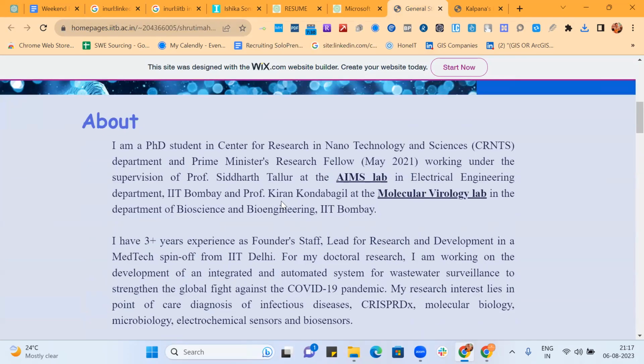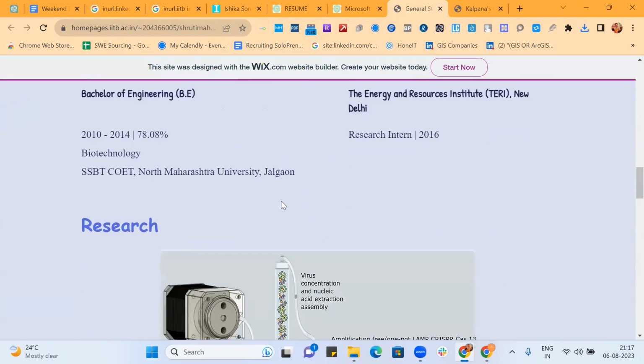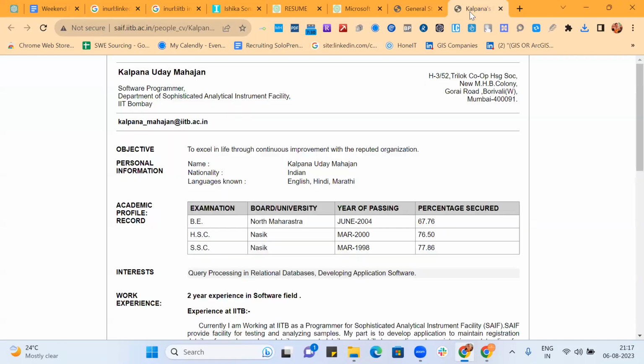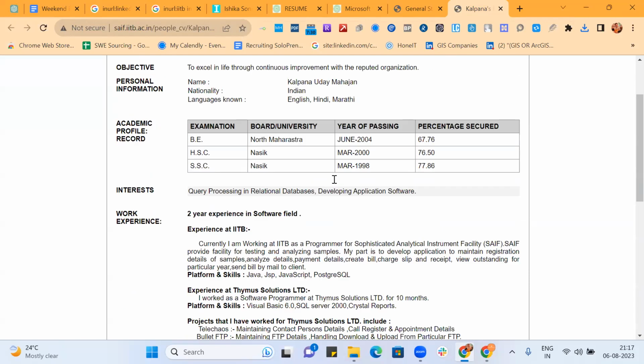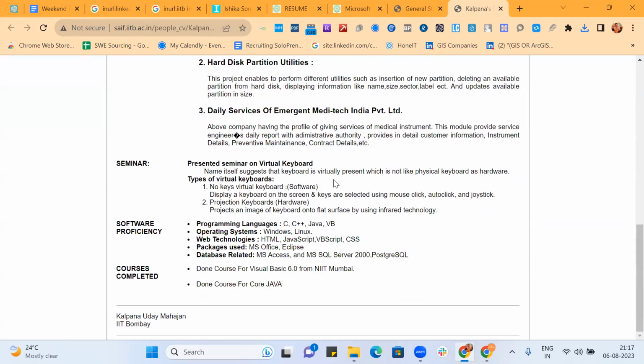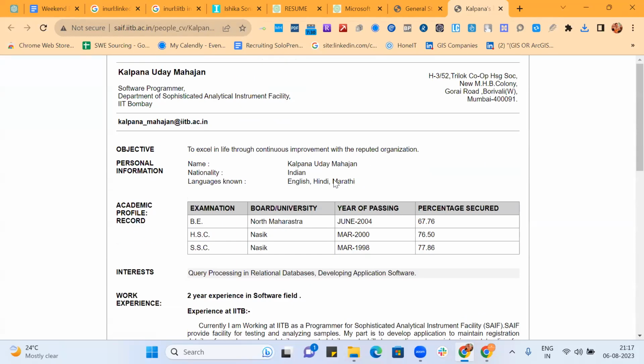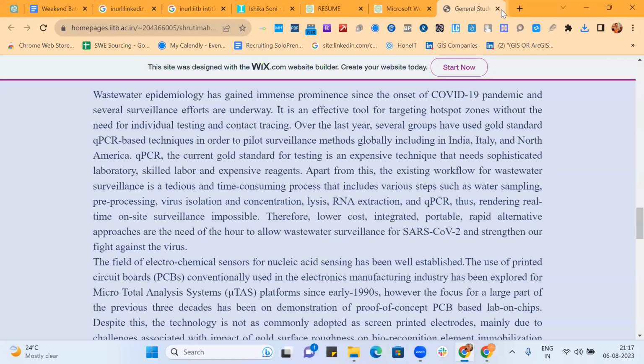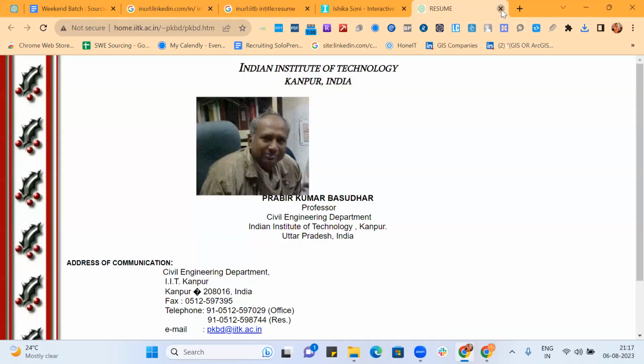IIT Bombay. The rest I can play with the keywords. I can give whatever we want. But now I have a whole set of IIT profiles. Similarly, NIT or anything, I can use it.